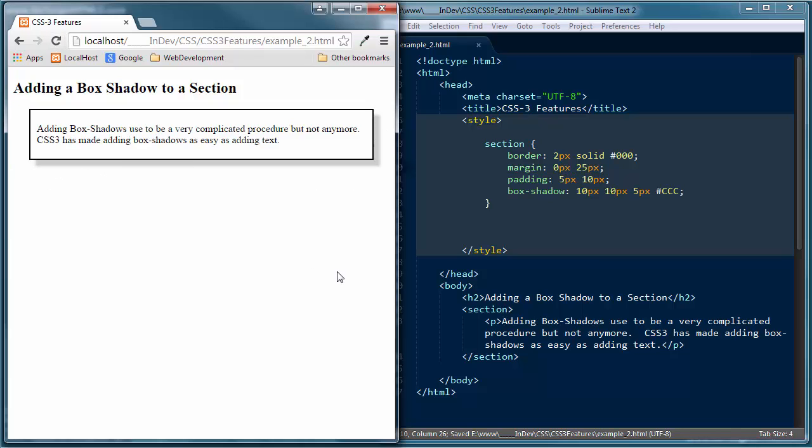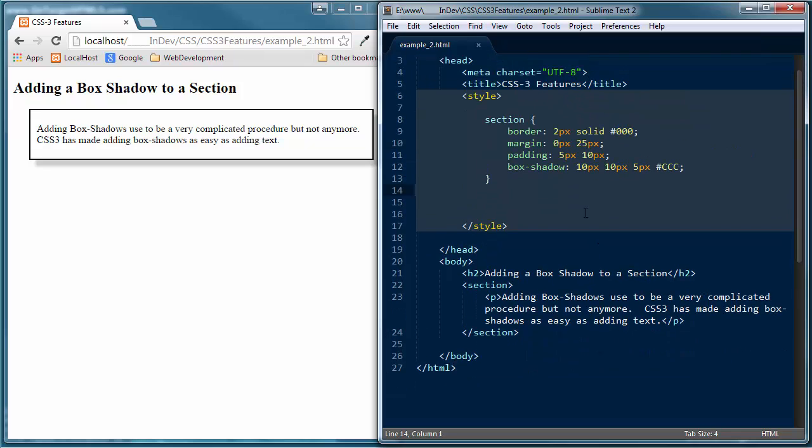This way you can see that full shadow that's coming around that box. But this box shadow is created specifically using the box shadow property inside CSS. And we've got a bunch of different values in here. Let's talk about what these values are.